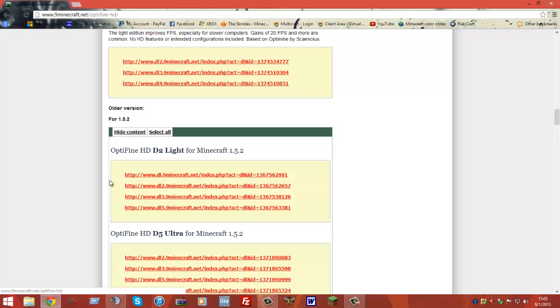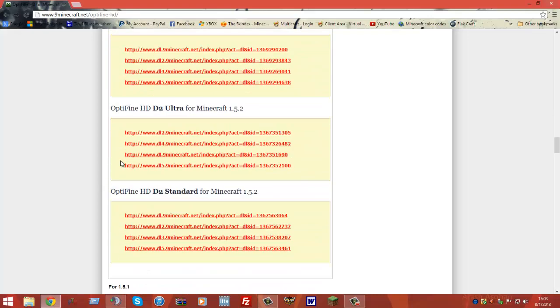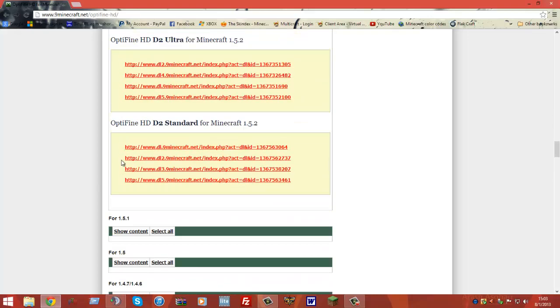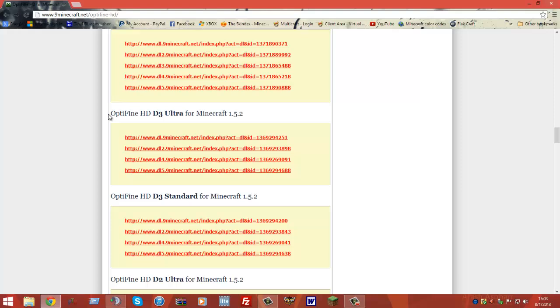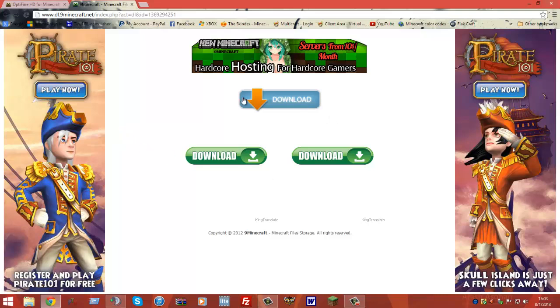Click Show Content. Now again, there's different versions, and I haven't tested these ones for 1.5.2 because I'm used to running on 1.4.7. But fortunately, they have my favorite one, which is the Optifine HD D3 Ultra for Minecraft 1.5.2. Now you're going to click on the top link once again. So you click on that. And again, you click the blue download when it brings you to this page. Go ahead and download it down here.